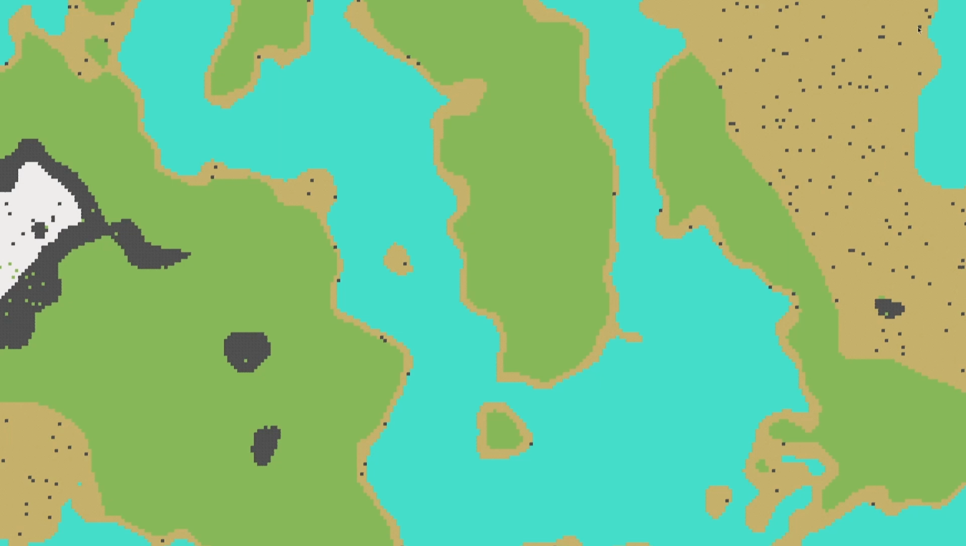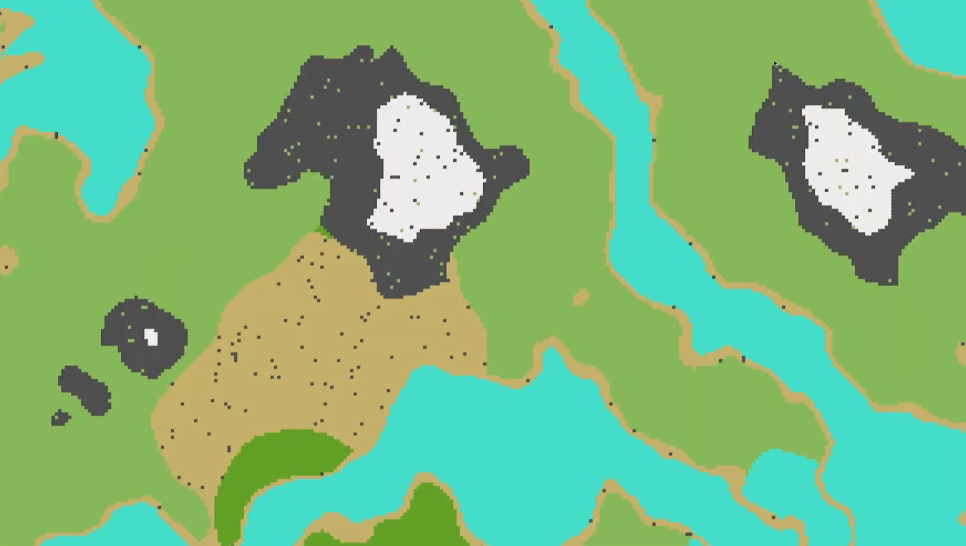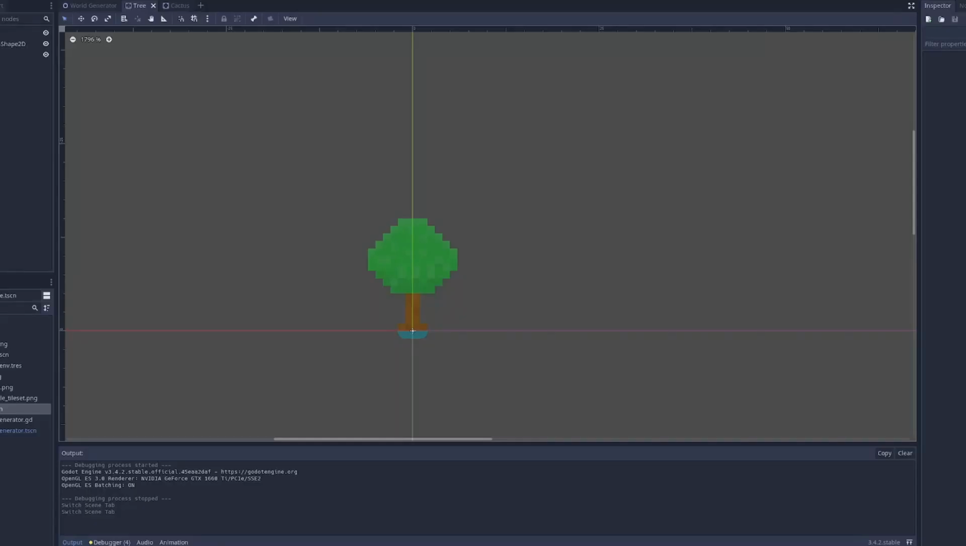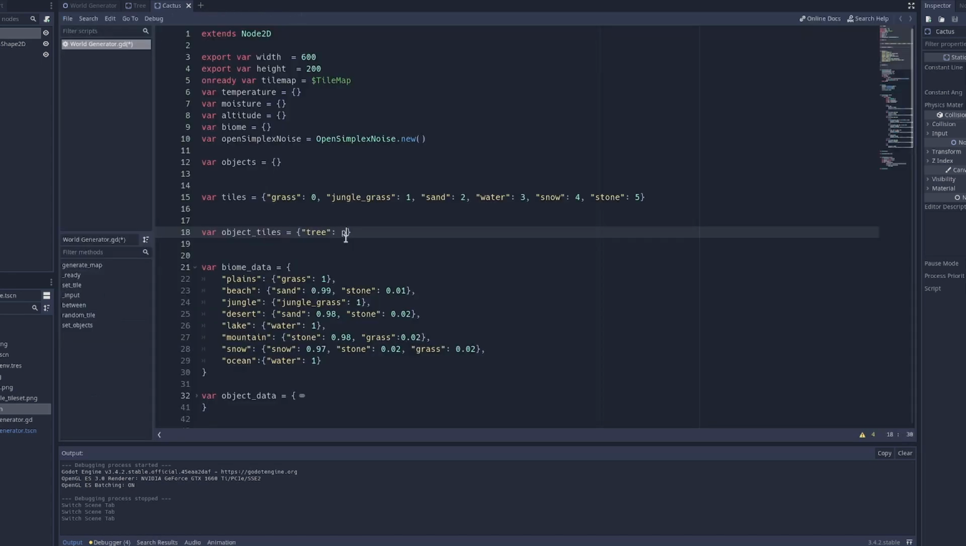Moving on, now we are going to instance objects into our worlds to make them more lively. So what I have here are two scenes, a tree and a cactus, which are just StaticBody2Ds. What we're going to do is make a dictionary called object tiles, and for the keys we'll use the name of the object we want to place, and for the values we'll preload the scenes.